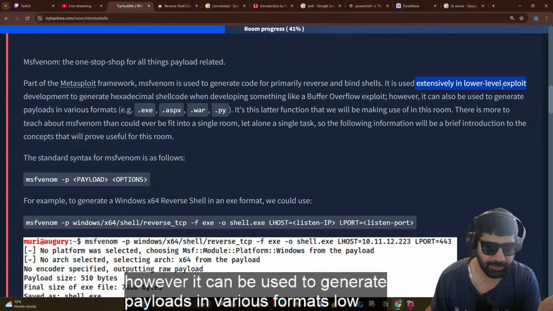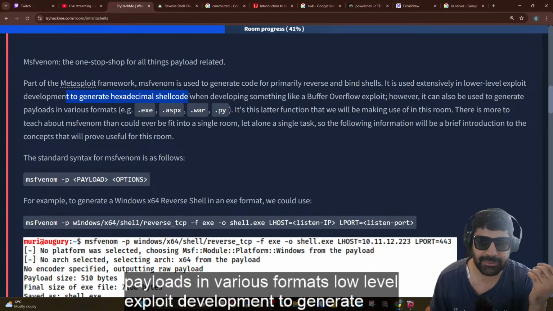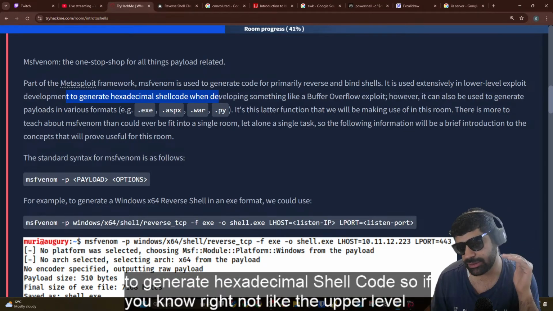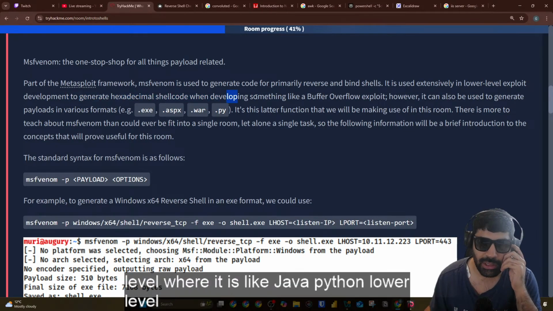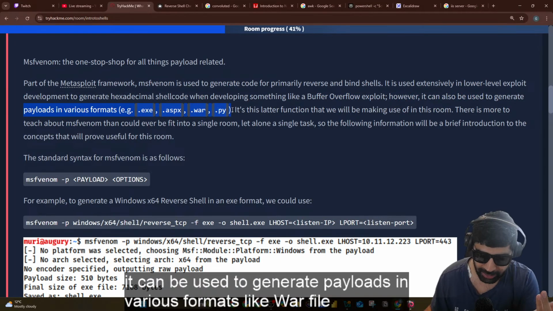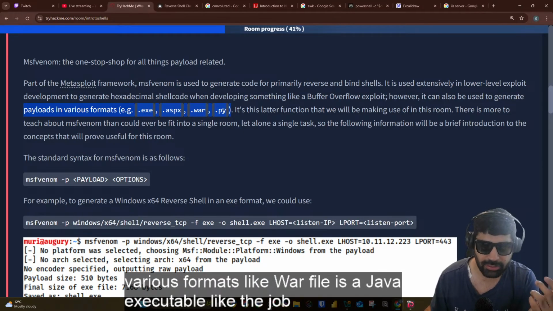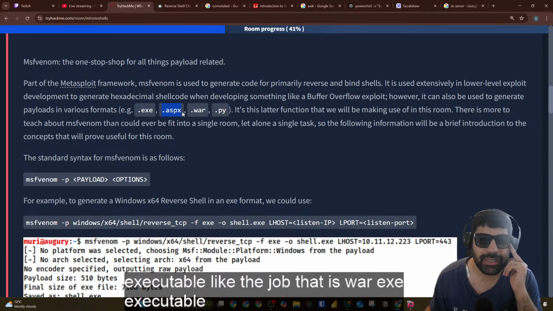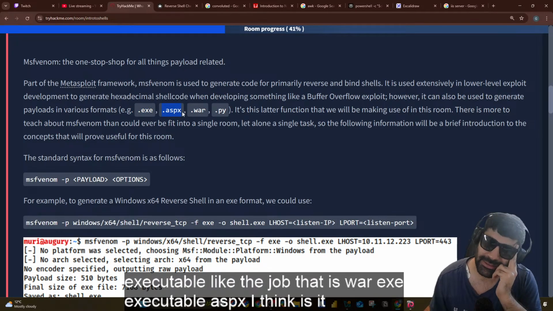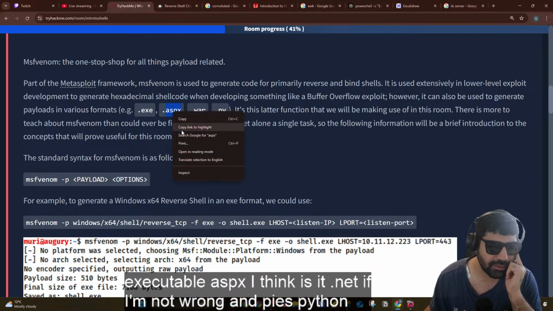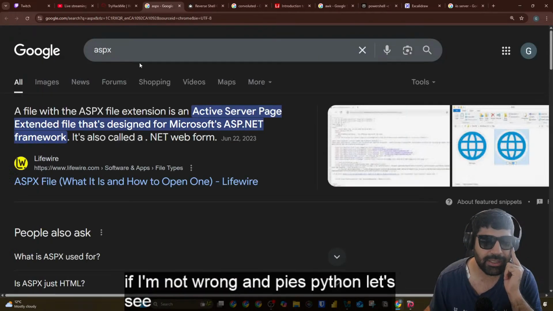Low level exploit development to generate hexadecimal shellcode. So if you know, not like the upper level where it is like Java, Python, lower level. Something like buffer overflow exploit. However, it can be used to generate payloads in various formats. Like war file is a Java executable. Like the jar, there is war. Exe executable. ASPX, I think, is it .NET? If I'm not wrong, and Py is Python. Let's see. Yeah, ASP.NET framework.